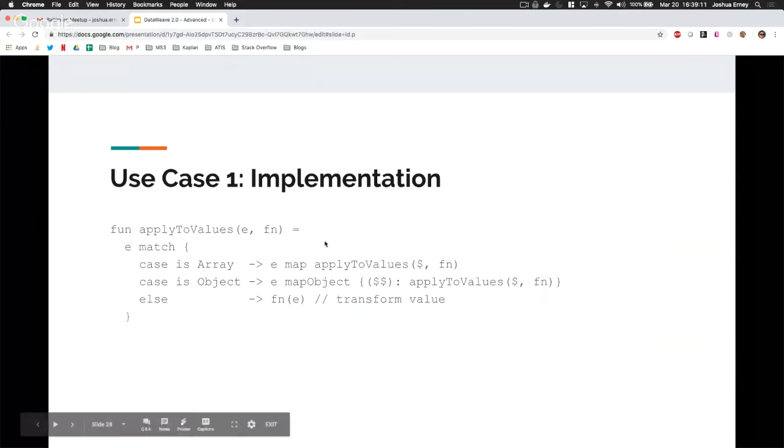If the case is an object, we're going to call mapObject, and we'll take the key and just leave it as is. That's what this is doing right here. Again, we know it's an object, but we don't know what the values are. We know we don't want to touch the keys, which is why we leave them as is. But we don't know if these values are strings, another nested object, or an array. So again, we're going to kick this can down the road and just call apply to values again for every one of the values.